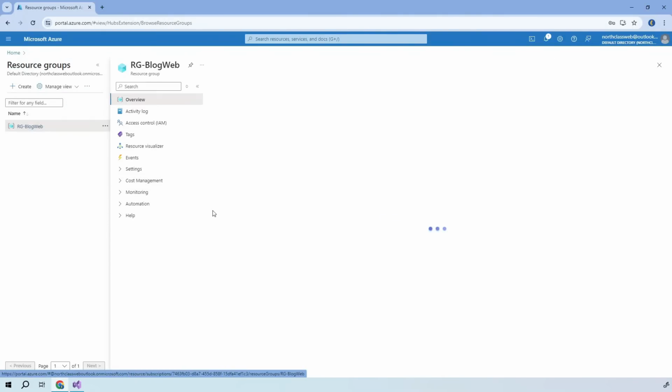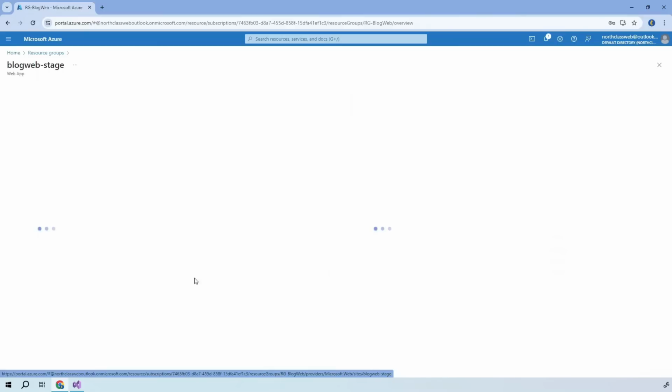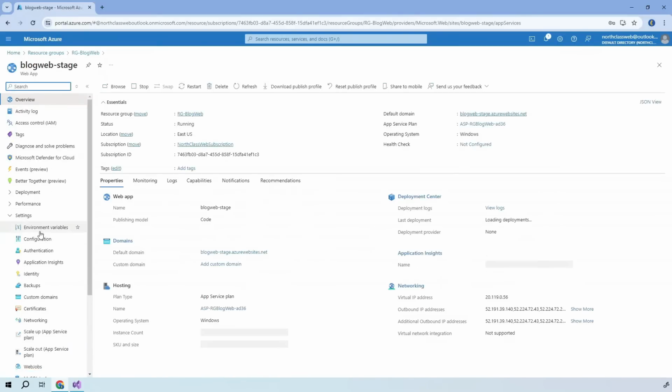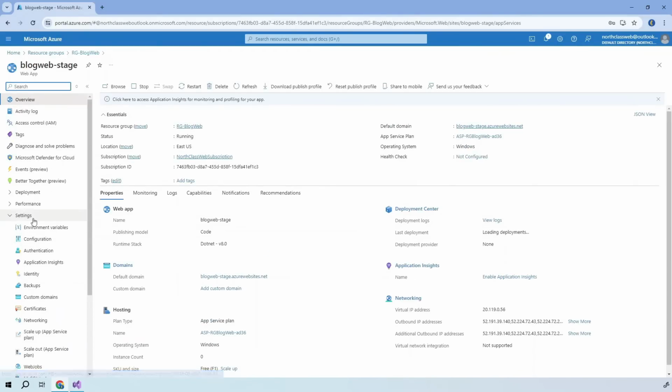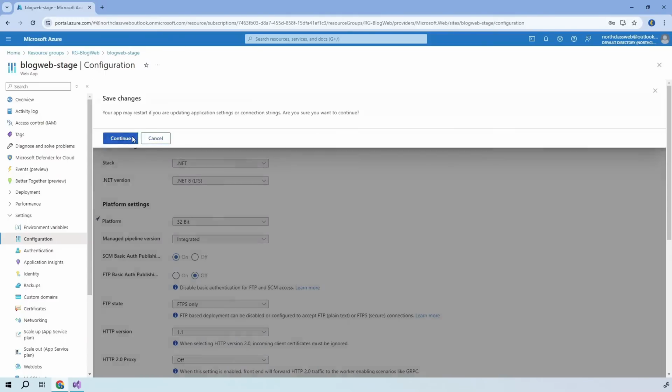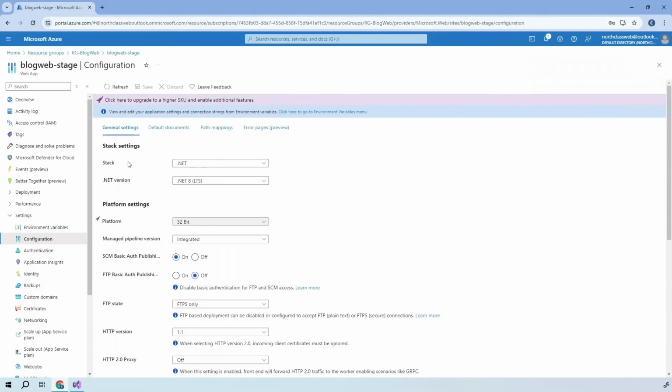Open up my resource group here, and then go to the blog web stage, which is the staging environment web app. I will go to the configuration under the settings section. Then again, I need to make sure that the basic auth publishing credentials are on. So I will save that, do continue, and we are good to go to Visual Studio to start deploying the application to our Azure web apps.